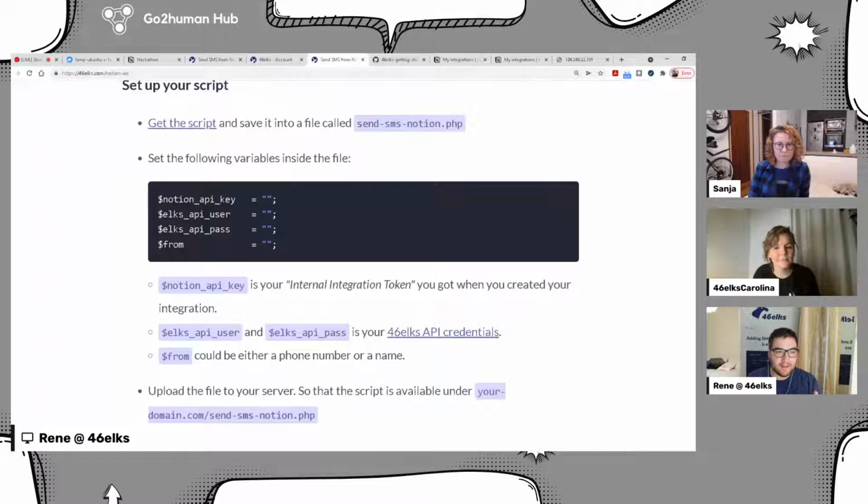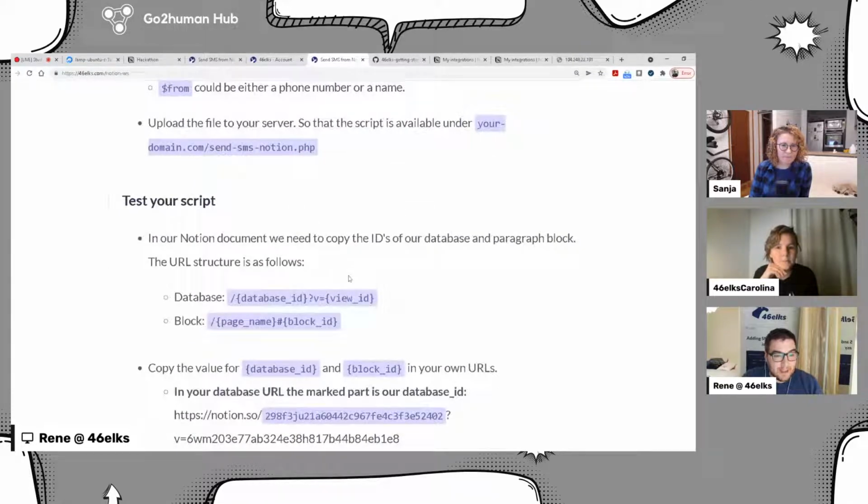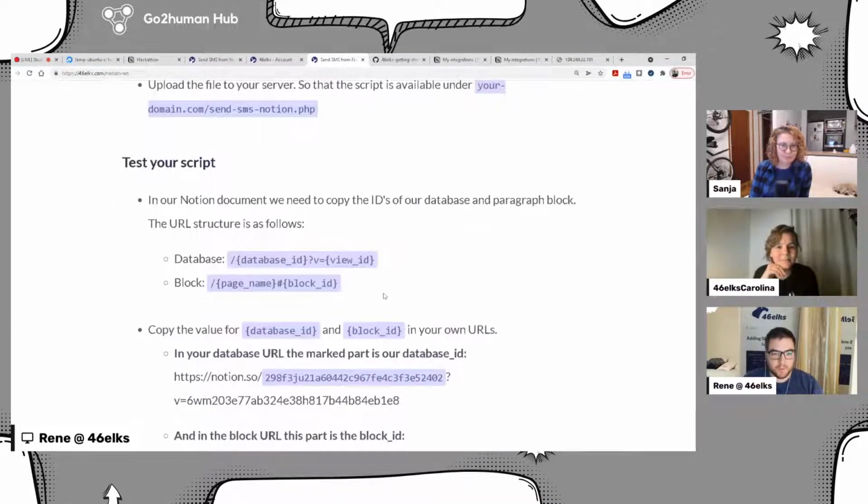So we have done this, we have gotten the script, and we have set the following variables inside the file. We have written the Notion API key, which is the integration token secret. We have taken the Elks API user and password, and we have set the from. From is Notion. So we have uploaded it to the server, and we have that strange number /send-sms-notion.php. So we will test our script now. This is the moment of truth.